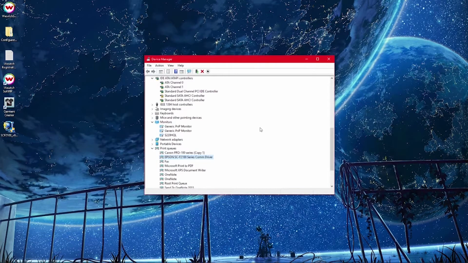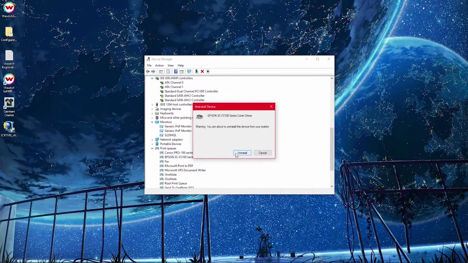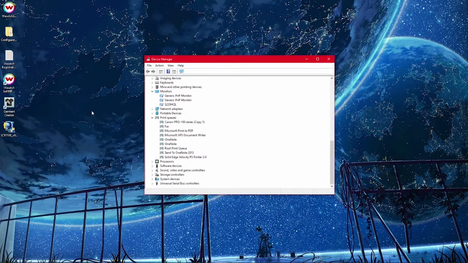Once that's done downloading, you want to navigate onto your control panel and access your device manager. As you can see, I have my communication driver right here. What I'm going to do, I'm going to right-click, uninstall device. Click uninstall. And now we're going to go through the steps to reinstall the communication driver.